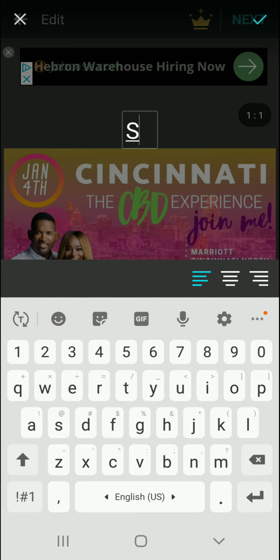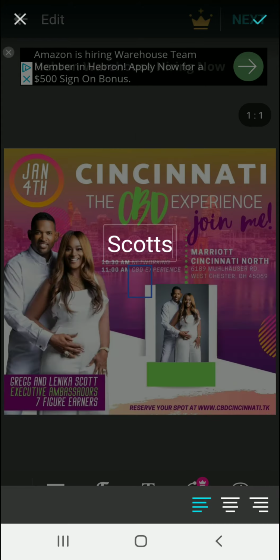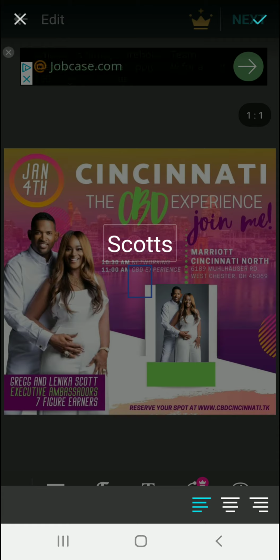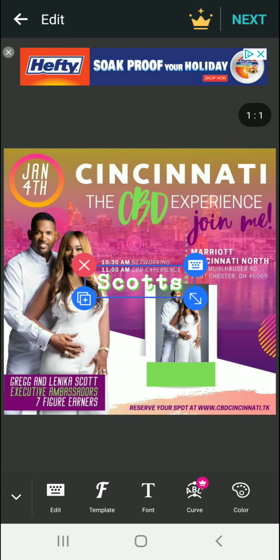I'm just going to put Scott's because that's their last name, if the people in the picture are seven-figure earners who are going to be at the CBD event. But now that's there. My font is right. Then I'm going to click the arrow button at the top right of the screen.